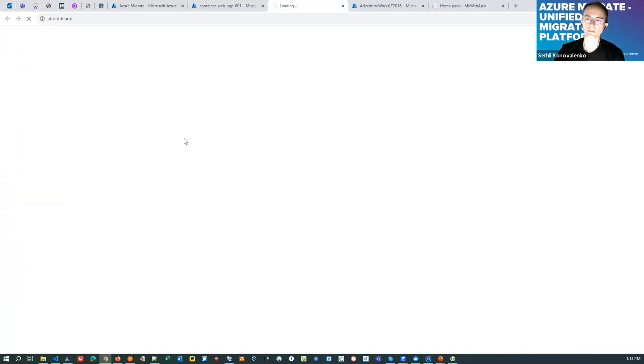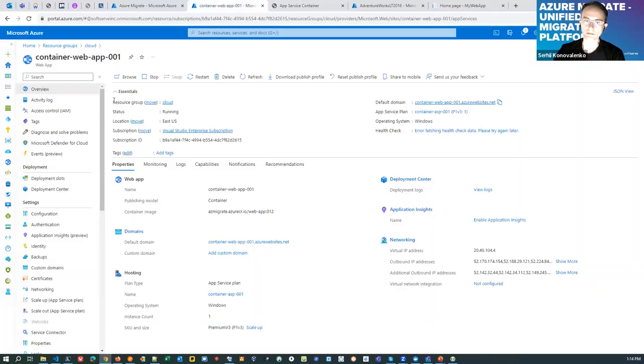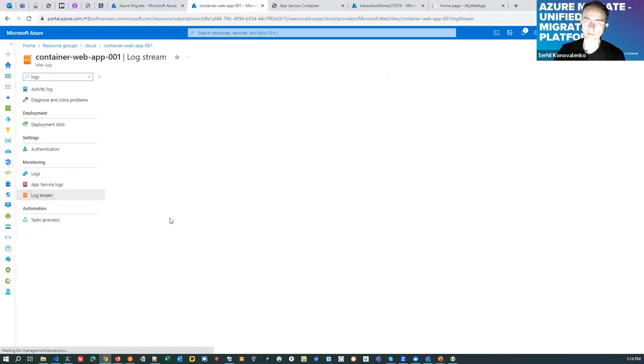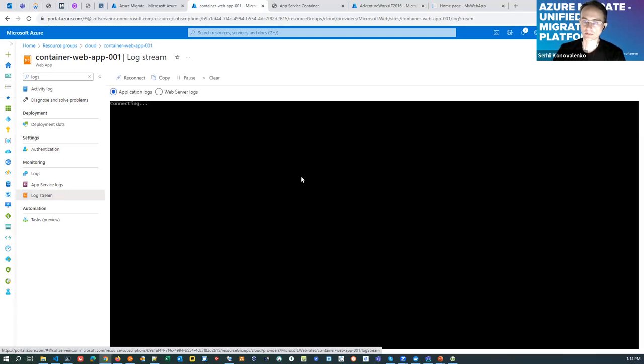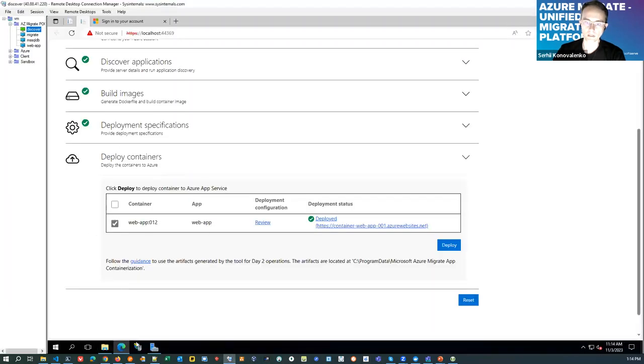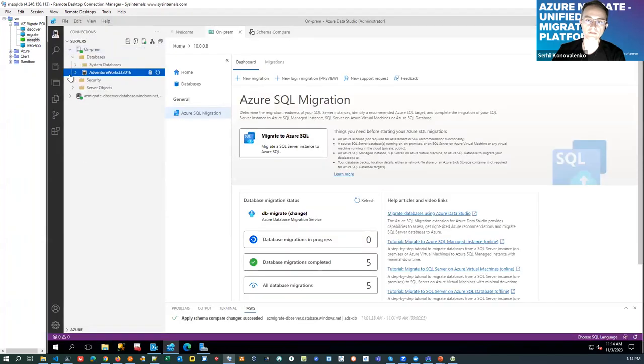And let's try to check. Container still in progress. We need to wait until the entry point is exposed. Okay, while waiting, let's validate if our databases were really migrated to our target.